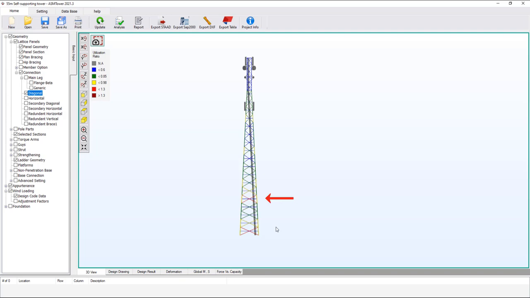Diagonal bracing members that start at 10 meters are not safe and are painted red. The member in the first panel is red, which means it is unsafe. To make it safe, you can increase its size if allowed. Let's continue to define the connections.